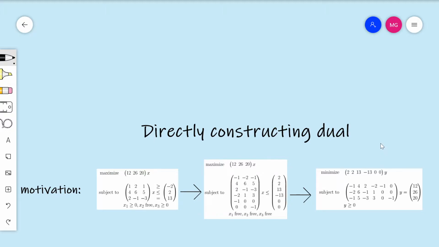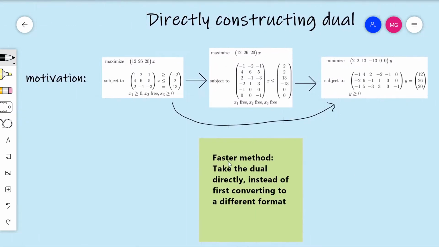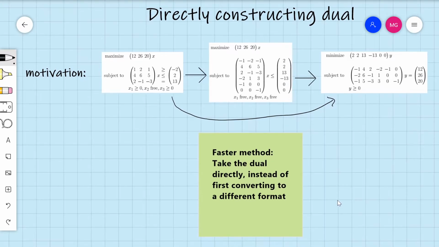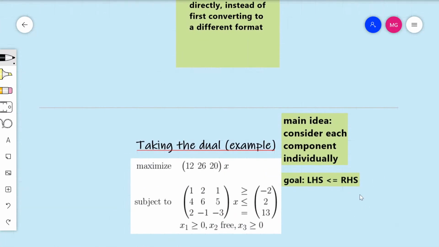Here, I'm actually just going to show you how we can skip that middle conversion step entirely, and just jump right to the end, and take the dual immediately, regardless of how the initial formulation of the linear program was given. So this will be a faster method in the sense of taking the dual directly rather than first doing a conversion to a different format. And this is totally general. It will work for any linear program, not just this one in question here.